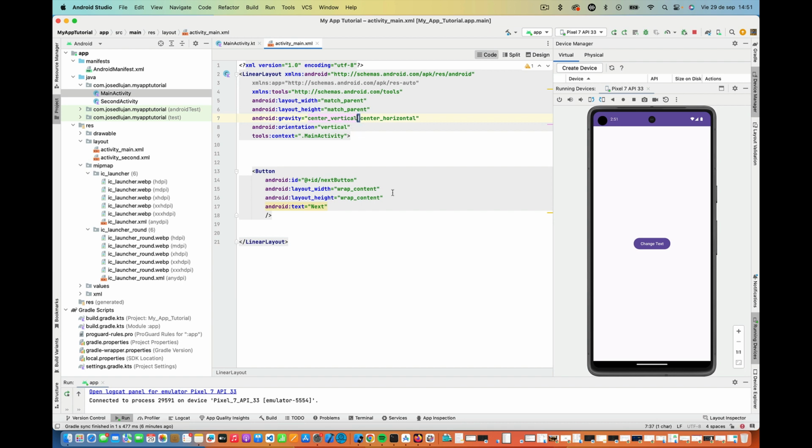If you see here in my emulator, I have the button in the middle, but I am using a linear layout. It's very easy if I use both values, center horizontal and center vertical, in the same property, in gravity. That's why I can put the element here in the middle without the constraint layout and constraints. So you only need to think about these properties and elements in terms of simple hacks.